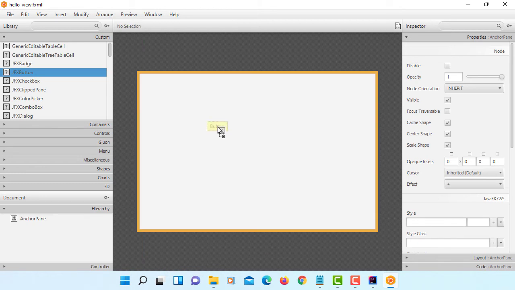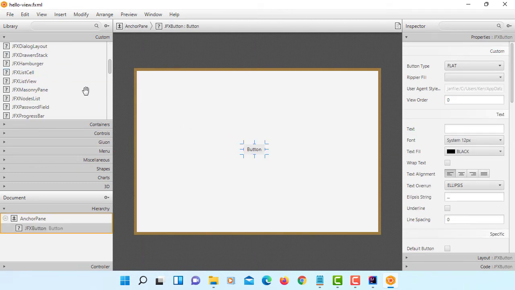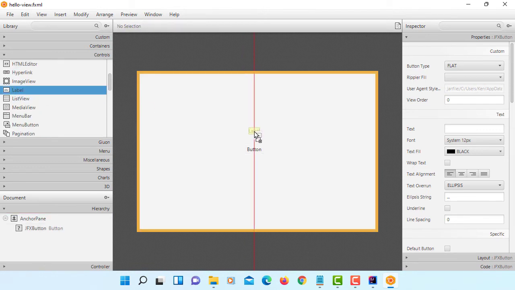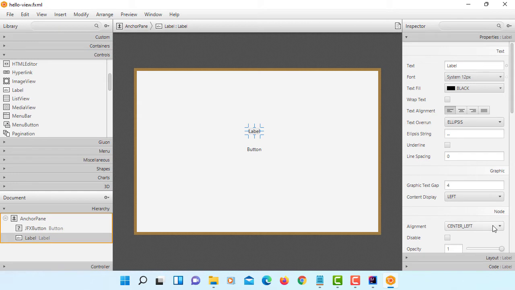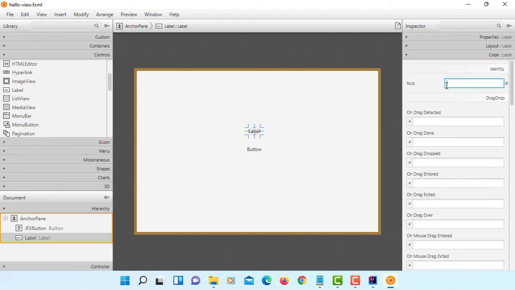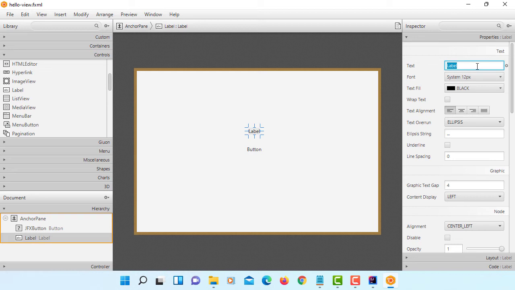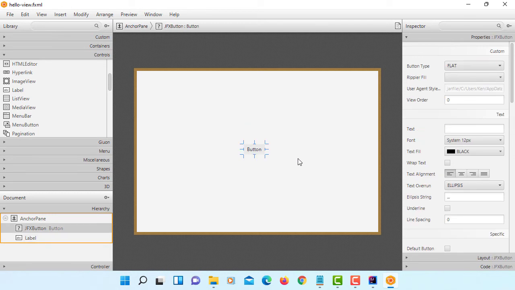Okay, let me just add one button. There is no label. Okay, so let's go to Controls so I can use a label that comes with the JavaFX SDK 17 library. I will just say lblMessage. Text value, I will leave it blank. Okay, this is a JFoenix button.